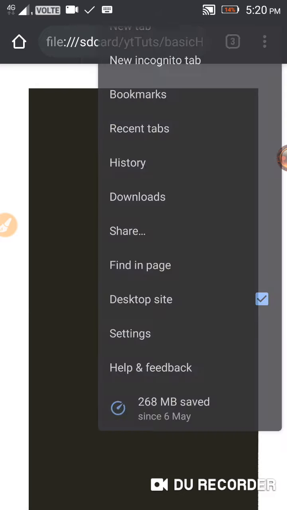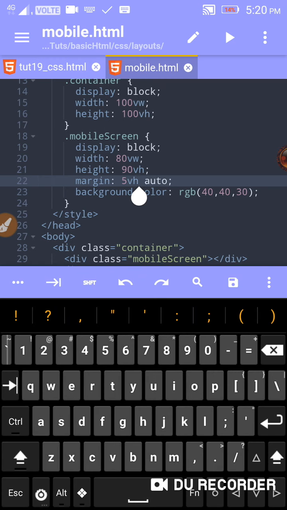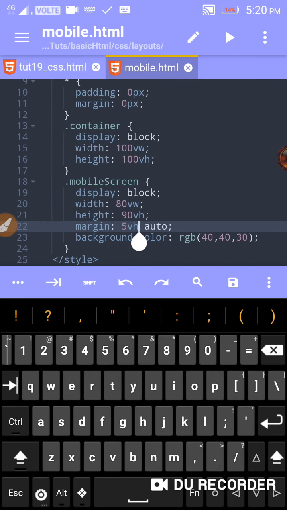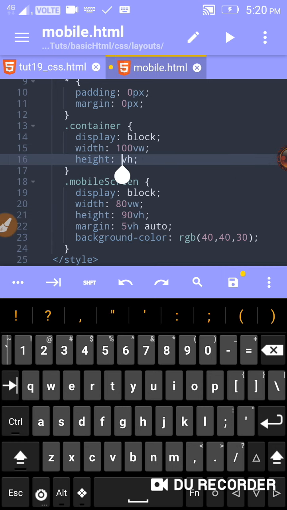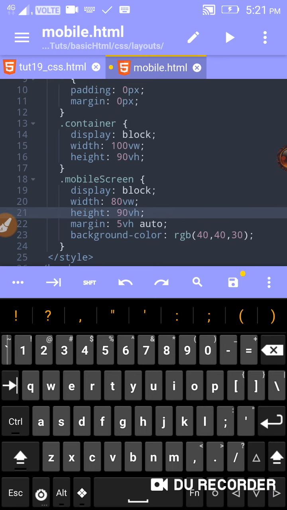I'm going to make it in a desktop view. Mobile screen, I'm just going to use 90 because it's overflowing. Just overflowing. Now here I'm going to use 80. We have just used 80 here. Now I think it's not going to overflow. Yes, we have this.